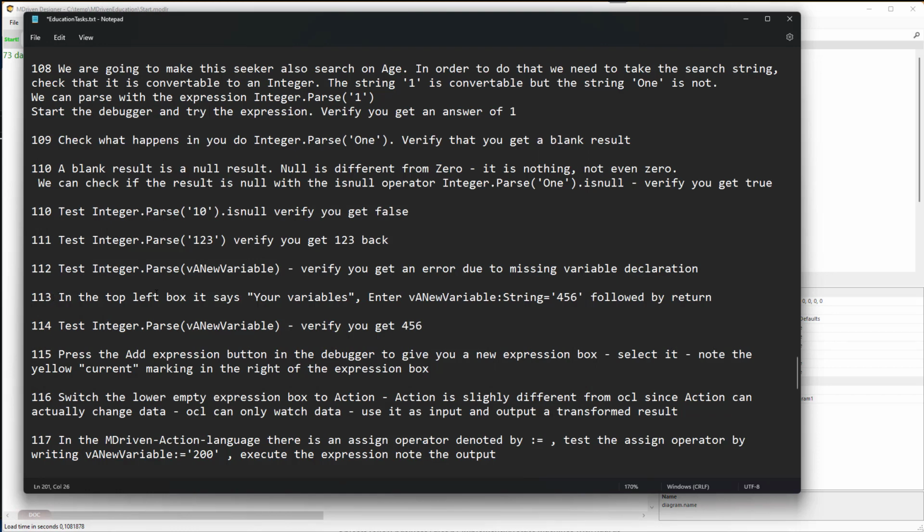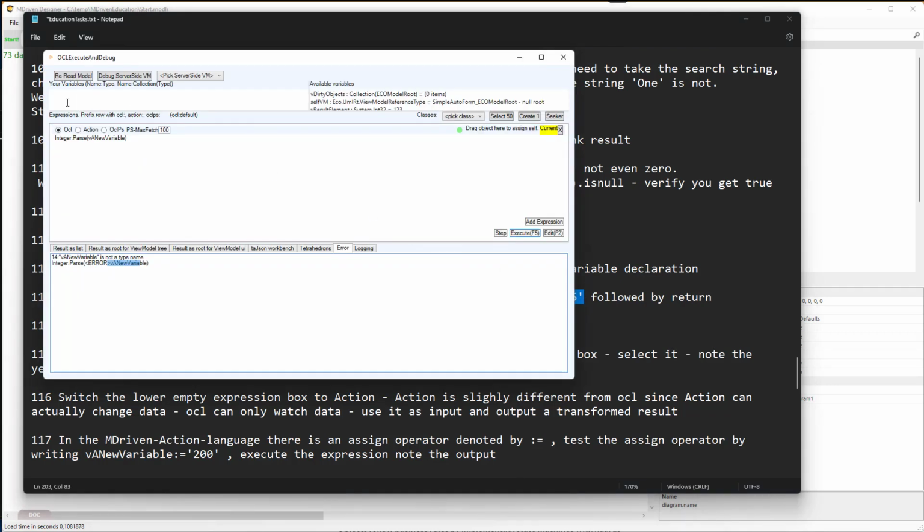113. In the top left box it says your variables. Enter VA new variable colon string with a big S. All types in OCL are expected to start with a capital letter. This is not a type, it's a variable name, but this is a type, string. And person was also a type, the class that we did earlier. Just gonna type this in this box, your variables, and I'm gonna end it with an enter.